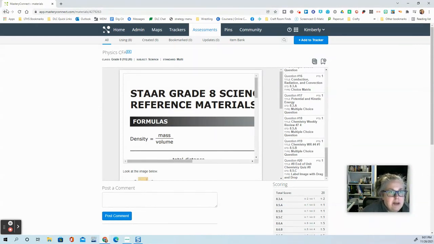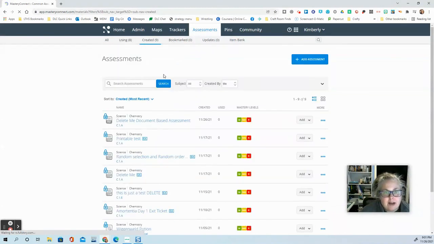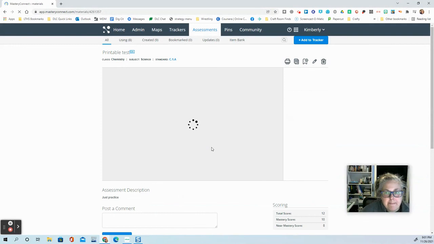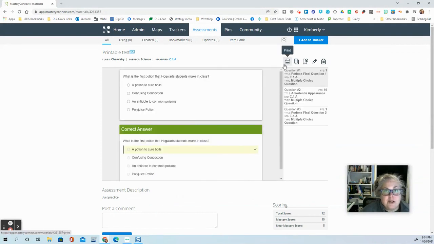But if I went to a test that I created specifically to be printable, I'm going to click on that, and there's a printer icon there. So that one is something I could print. And that's it. That's all there is to printing an assessment from Mastery Connect.